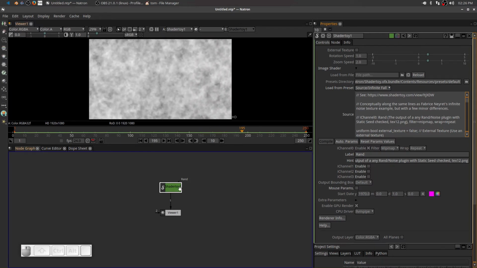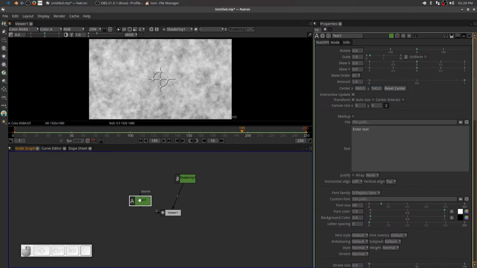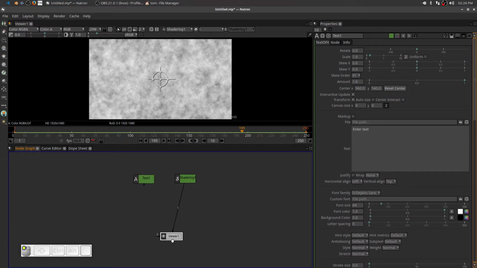So let's use that. And we want to use the text node. So let's bring up the text node. There it is right there. Now we also have to have a merge node. So let's press the tab key and type in the merge. Pull up the merge node.